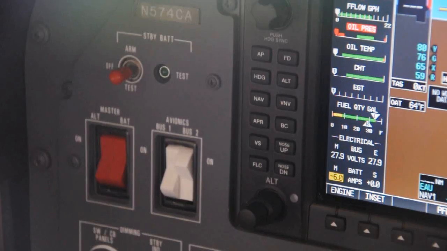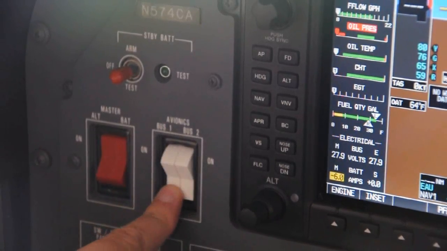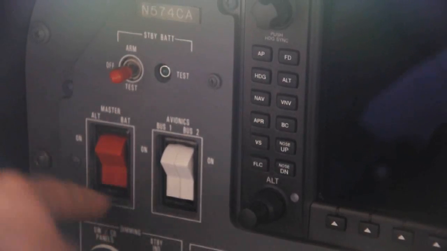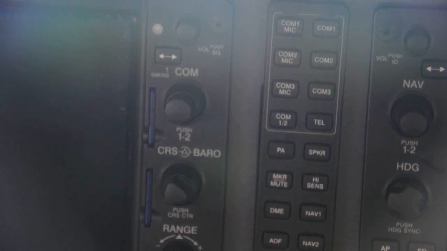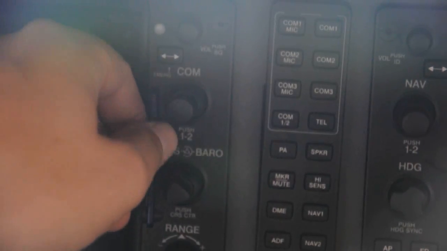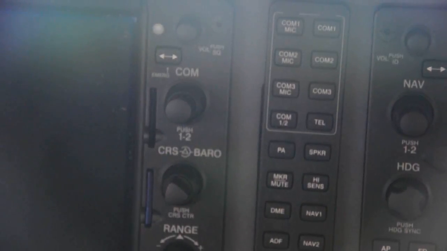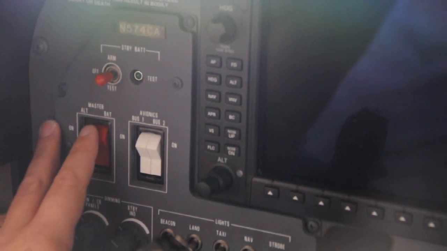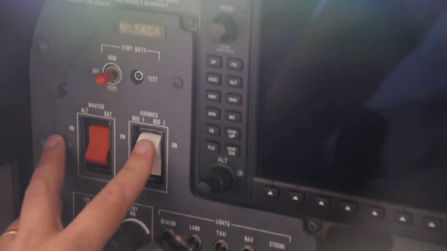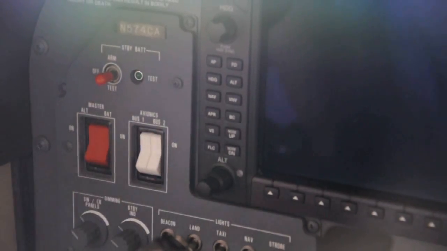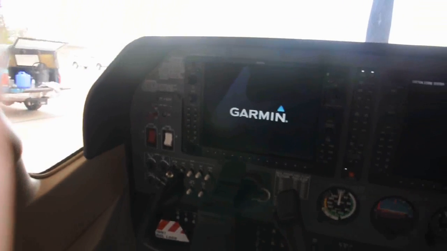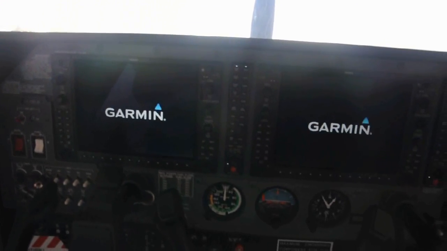Once the database has been updated on the PFD, we can power off avionics bus 1 and power off the master. We can then remove the SD card from the PFD and return that to the protective case. We are done with the SD card. Lastly, we want to power the entire system back up to make sure everything is functioning correctly. The SD card has been stowed. So at this point, this is just a normal boot up sequence for the G1000.